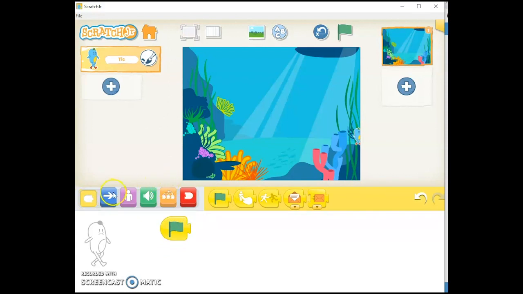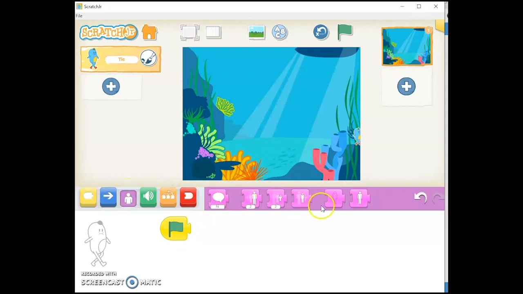Alright, now, I want to hide him. I don't want you to see him when he starts, so we're going to hide him and make him wait. Why do we want to make him wait? Well, we want you to be able to see the fish swimming around, and then we want to see him. So that's why we have to hide him.